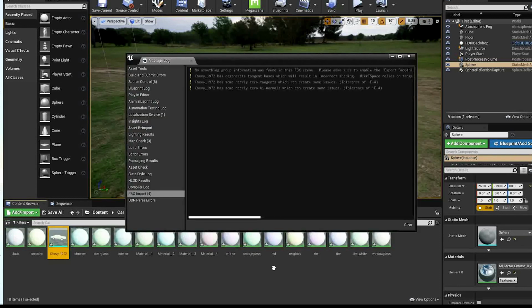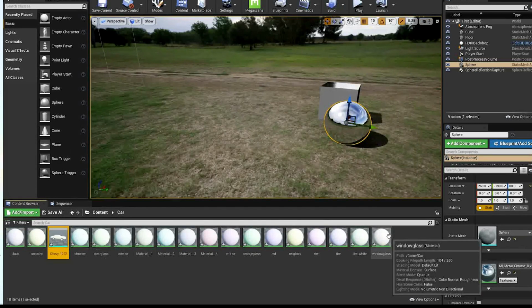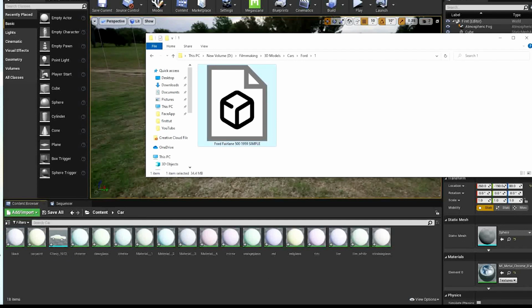You'll notice a lot of basic default materials are created. We don't want this, so when you import, make sure to select Do Not Create Materials, unless the model comes with its own material files.